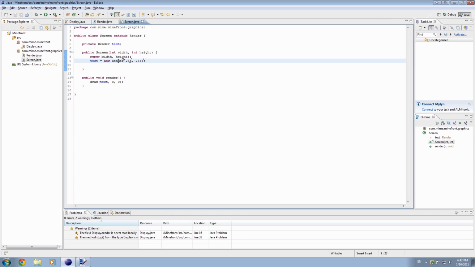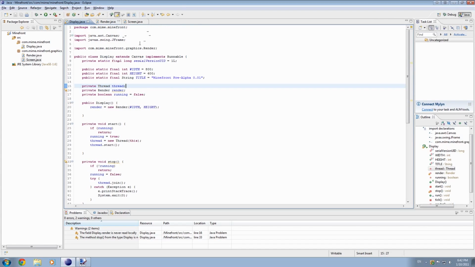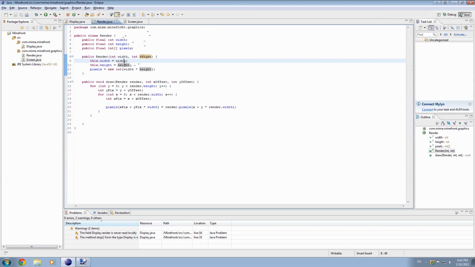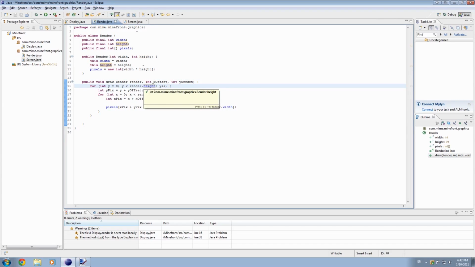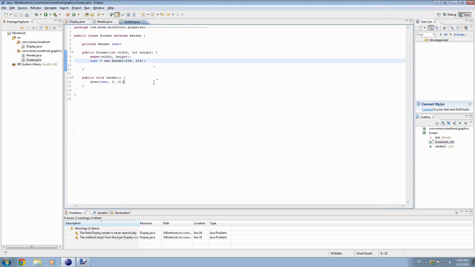Why these numbers even work is because if we go back to Render, you'll see that I actually put int width and int height. So we're actually telling it what the width and height is now, so that we can use that in the future. Render.height, we're saying it's now 256. So do this 256 times. Hope that makes sense. If it doesn't, tell me. I'll spend another half hour explaining it.